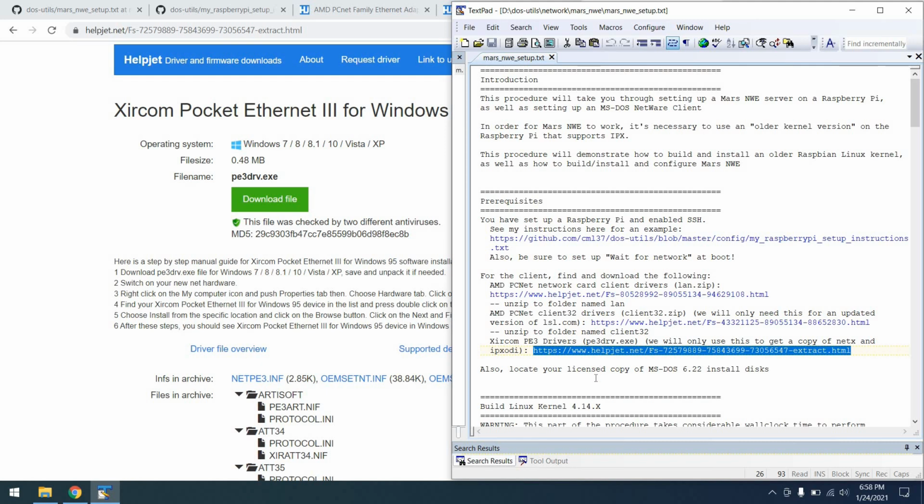Oh, plus one more. You're going to need a copy of your MS-DOS 6.22 installation disks that we will be using to install the client. So that's your prerequisites for today.